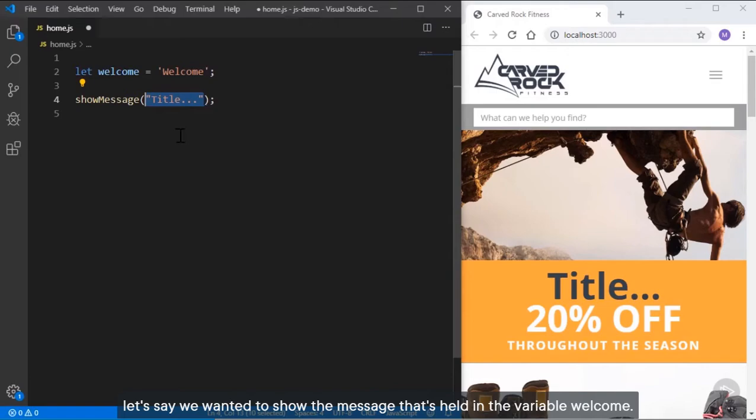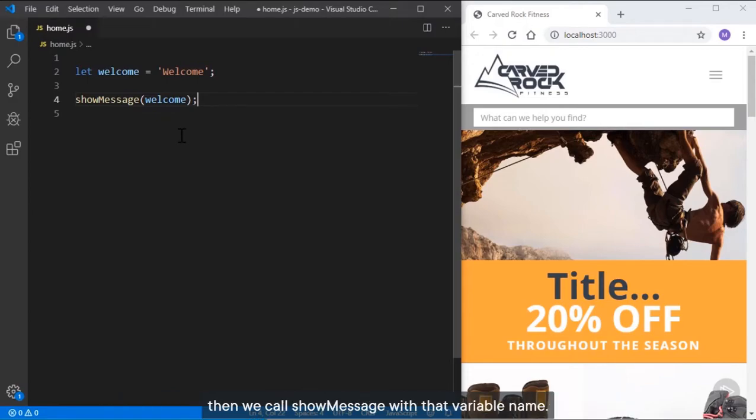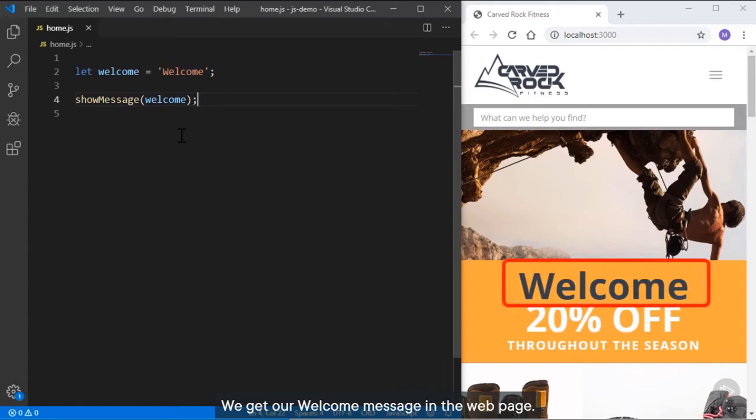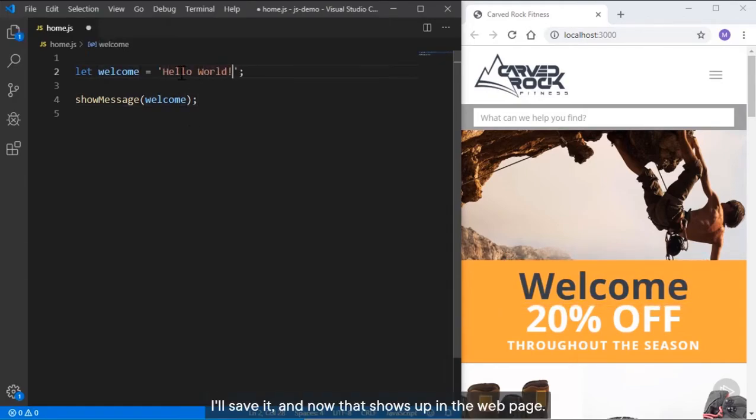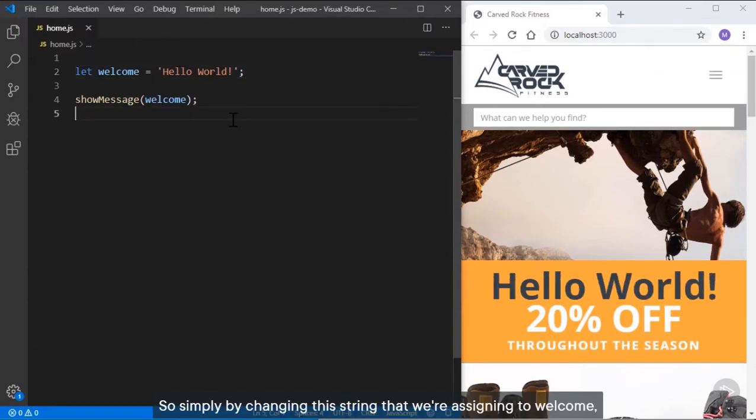Now to show a message, let's say we wanted to show the message that's held in the variable welcome. We can just enter the variable name. So here in line 2, we're creating our variable welcome and assigning it the string welcome with a capital W. And then we call show message with that variable name. I'll save this and let's see what happens. We get our welcome message in the web page. If we change the welcome to hello world, I'll save it. And now that shows up in the web page.